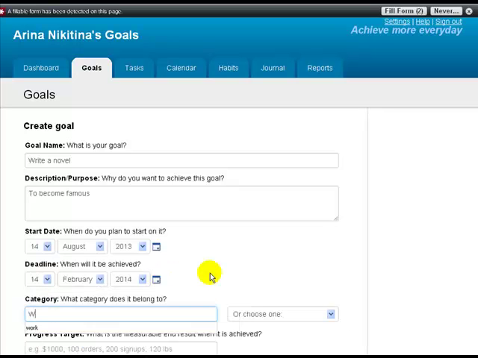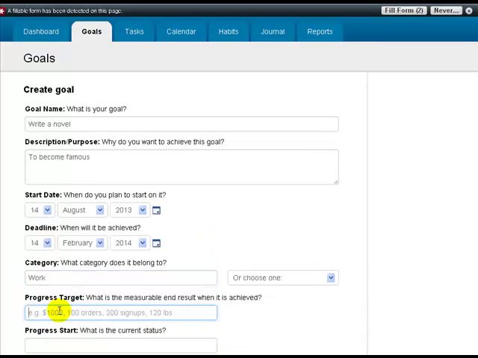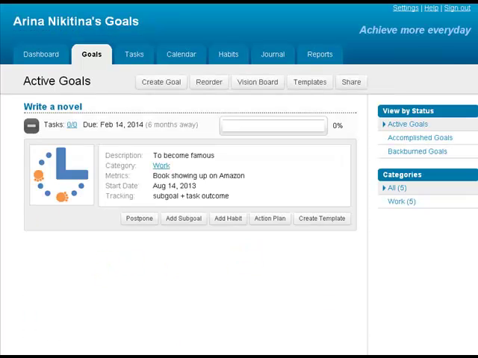Now I will file under Work, and here you would fill in the progress target. What is the measurable end result when it is achieved? In our case, it will be a book showing up on Amazon. Now I will click Save, and here I have this goal listed. Now it's time to add our milestones.